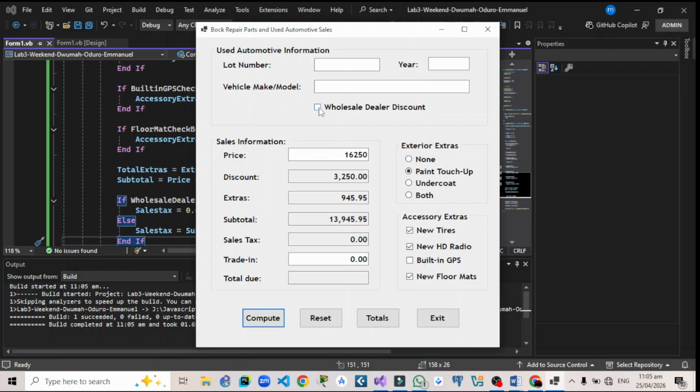So let's uncheck this one. If we check this one, the discount is going to be calculated. So when it was checked, the discount was calculated. If we uncheck it, the discount will be 0 and then the sales tax will be calculated. So let's compute. So the discount becomes 0 and then the sales tax is computed on the subtotal. Okay.